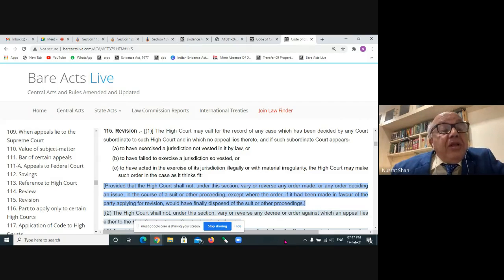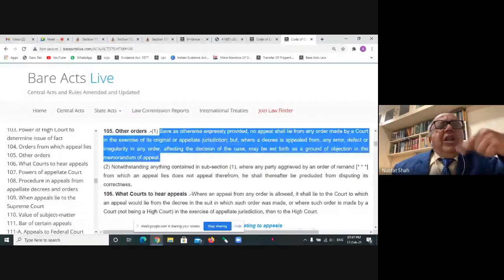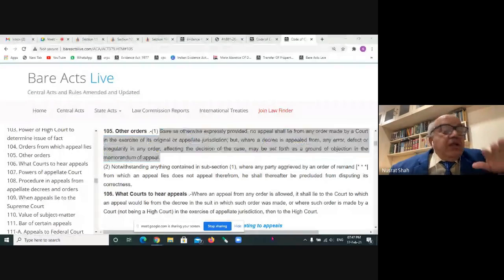If the learned trial judge does not pass orders in your favor or does not comment upon it, or if he gives an adverse finding against you, do not be disheartened. Under the provisions of section 105, when you are challenging in the first appeal under section 96, you can urge this plea that the learned trial judge at the stage of recording evidence committed an error of law by not allowing me to lead oral evidence. You are allowed to do that. Okay, so remember section 105 very well.